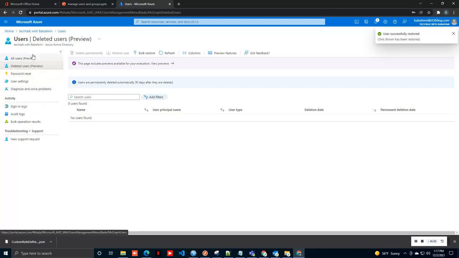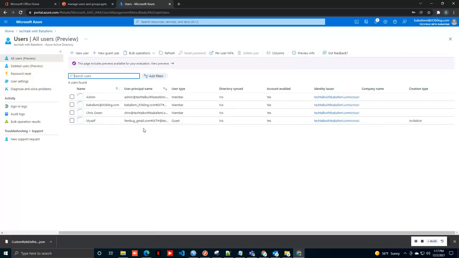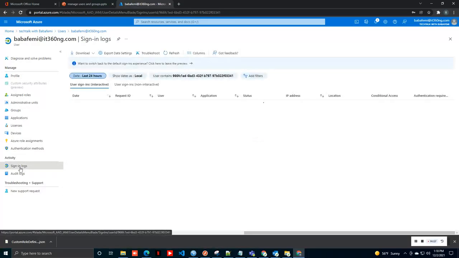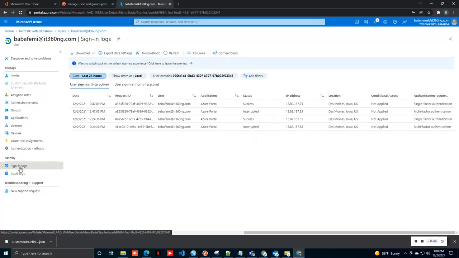For this user, let me go back to that user and see what has happened on that user when the user was deleted. Quickly, I'm going to check what has been happening in the sign-in log of this user. If I click on any of those users and I click on sign-in log, this is going to show me when last I signed in, when I signed in, if the status was successful, or was it interrupted at any time.